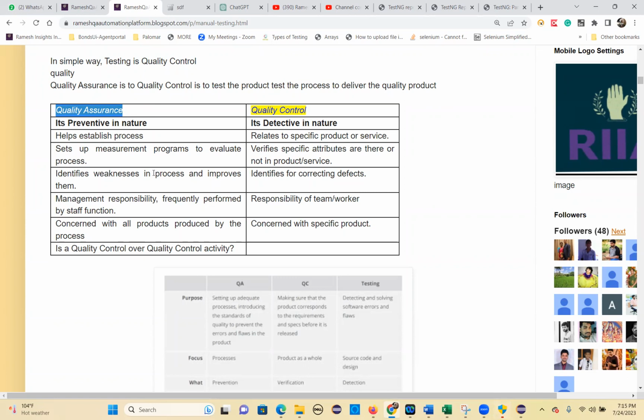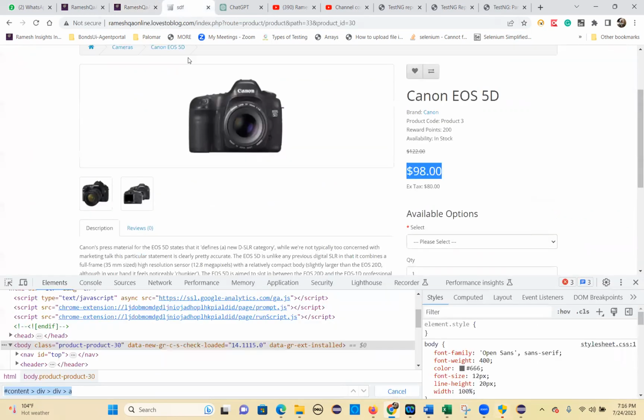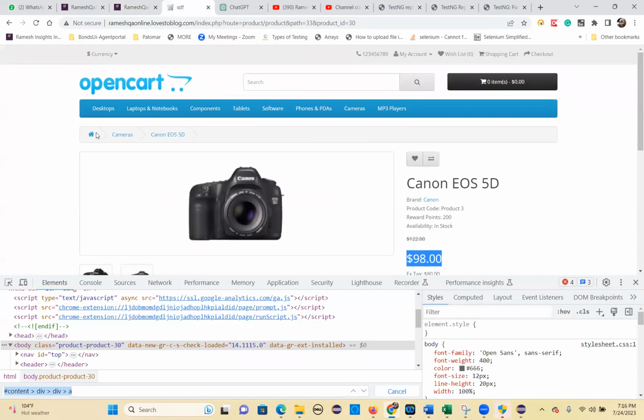Okay. So that's the difference between quality assurance and quality control. And quality assurance is the entire company's responsibility, management's responsibility. Quality control is a particular team member's. If, for example, I have given one module to you, this module is your responsibility. You need to test this.